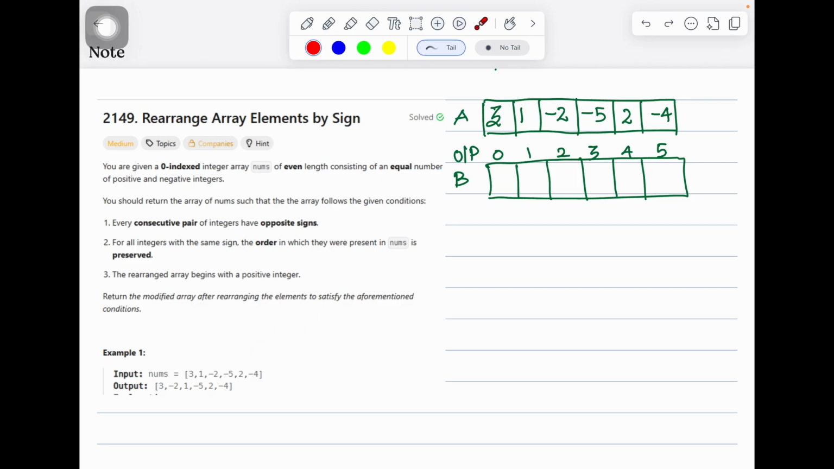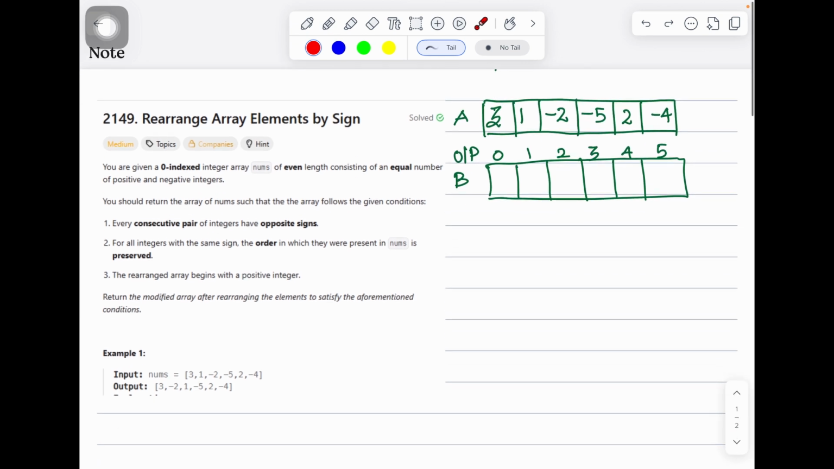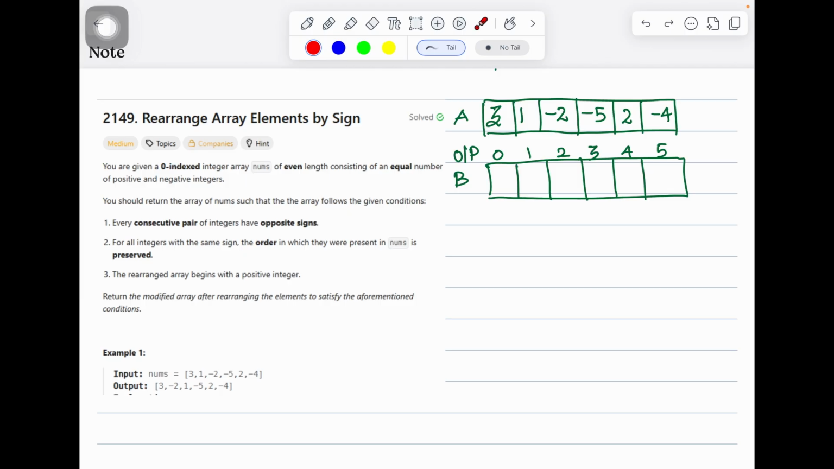And then finally, the rearranged array begins with a positive number, which means the output array should start with a positive number. Our final step is to return the modified array. So this is the entire problem statement we are going to solve. Now let us dive into the solution.